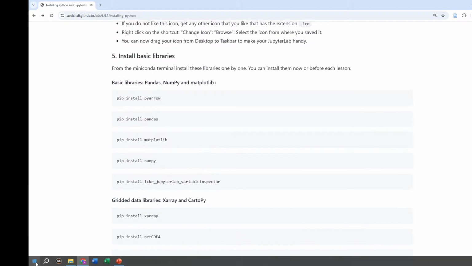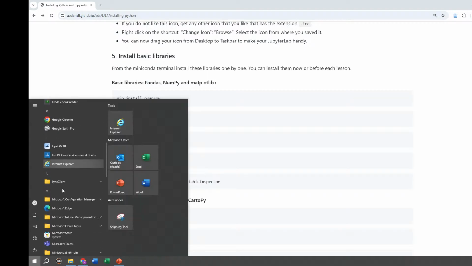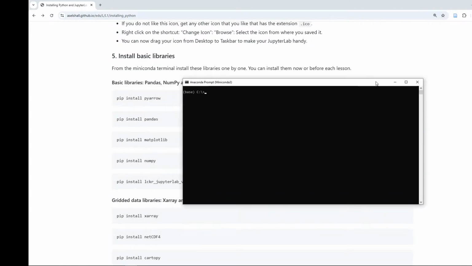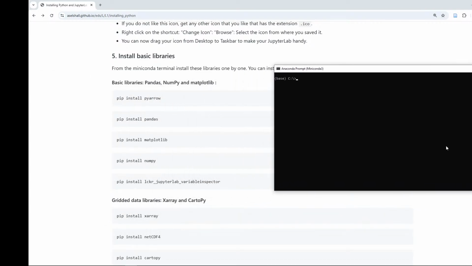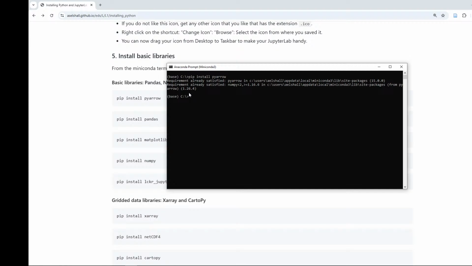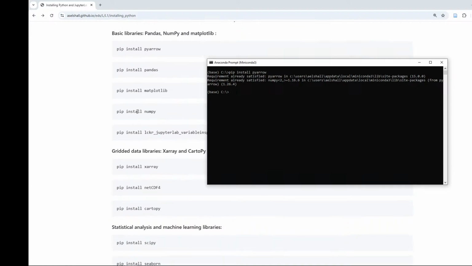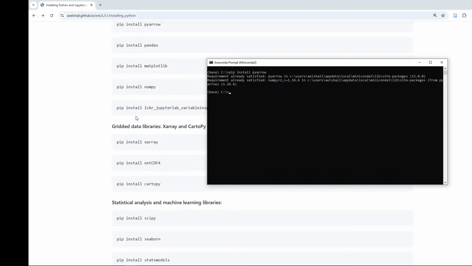And how to do this? You come here to Miniconda prompt, and then let's just install the first one. You can type pip install pyarrow, for example, and you click enter. Here it tells me I already have it installed, so nothing happens. And you can do the same for each and every one. Pip install pandas, pip install matplotlib, pip install numpy, pip install. So you can install these.